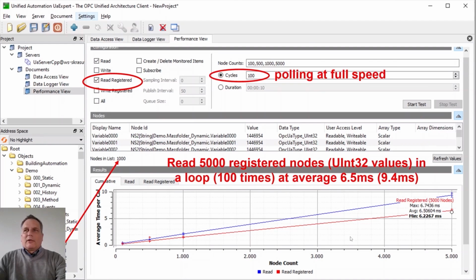Here, as you may have already seen, is the UA Expert with a performance view. And what you can see here is first I have connected the server, then I browse down to the items I want to use for my test. Here I have a folder with 1,000 variables, which I drag and drop into the list of nodes to be used for the test. As you can see here, the nodes I have in my testing list is 1000, and they each have UInt32 data type, and so that's the base for my test.